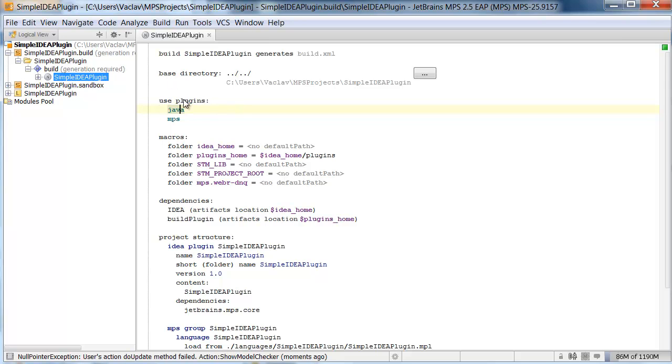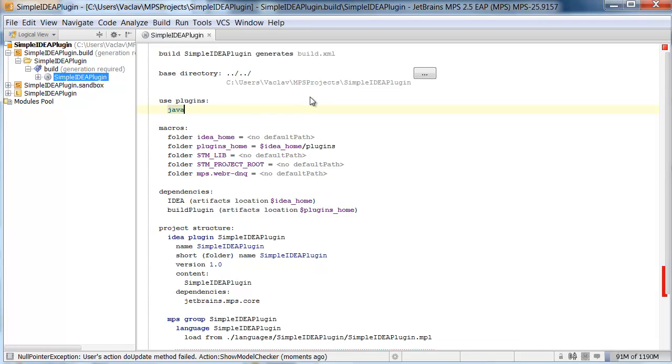So in the use plugin section, we specify what we want to build. We want to be able to build Java sources. We want to be also able to build MPS languages. If all you need is to build a Java project, you don't need this MPS plugin.